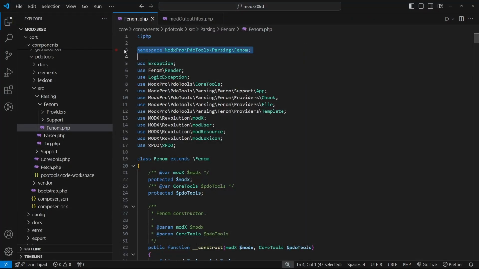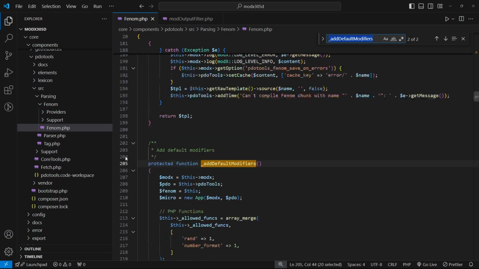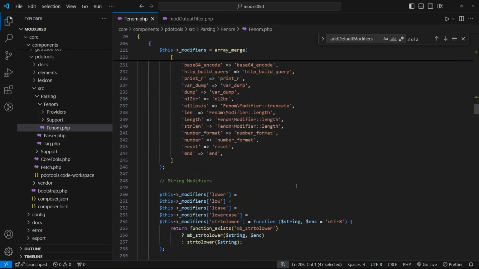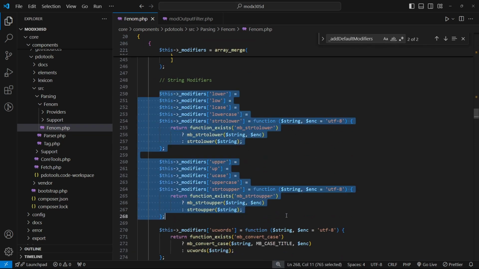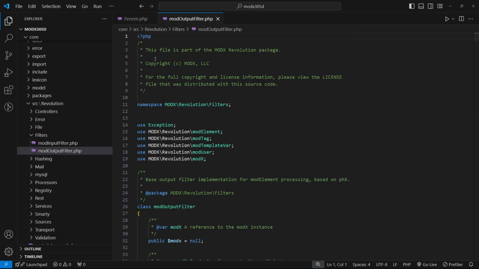In the code, the modifiers are defined in the class Fenom of the namespace modxpro/pdoTools/parsing/Fenom. They get added in the function _addDefaultModifiers. You can see here what modifiers are available and how they are implemented. Be aware that this list is different from the MODX output modifiers that are defined in the class modOutputFilter.